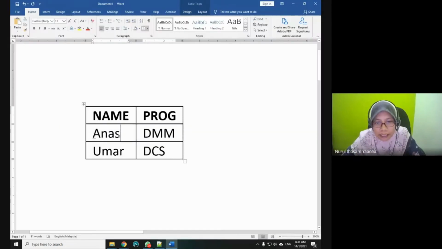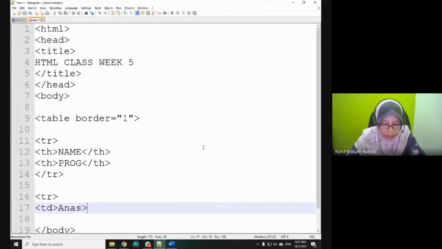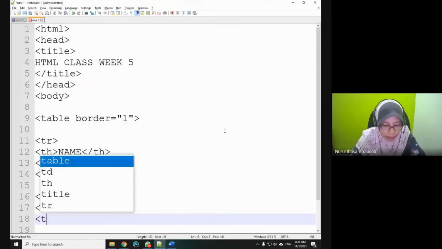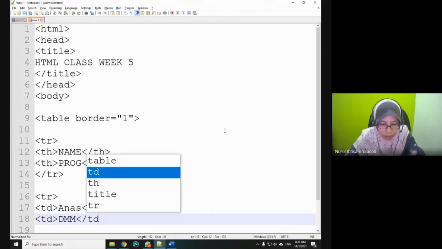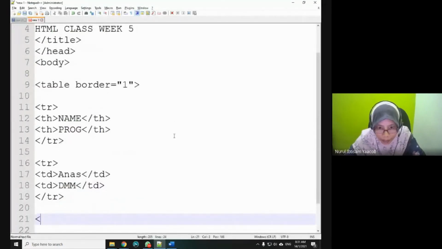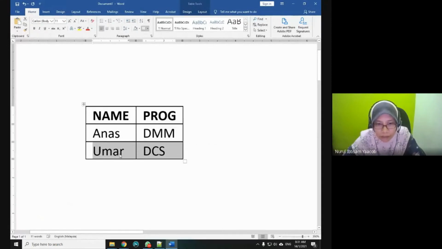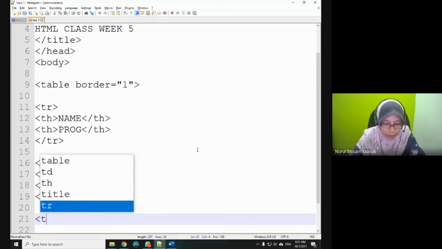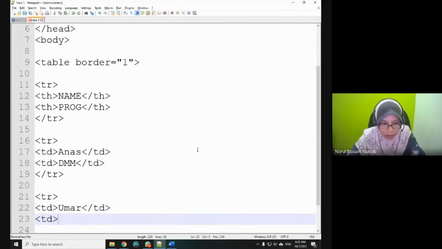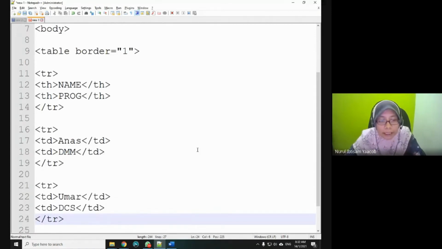So Anas is TD here, not TH. Sebab dia tak bold kan. So we got to open TD, Anas, close TD. Second cell is TMM, also TD. And that's it for the second row. So we got to close the TR first and then open another TR, third TR for Umar and DCS. So in this case, Umar and DCS is also TD lah. Okay, done with the third row. So we got to close the TR.